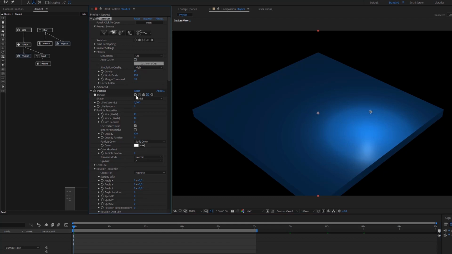So if I turn my auto cache on and I will jump with my time indicator to, let's say, around 6 seconds, then you see now the physical simulation is still intact because now it just recalculated the whole frames before, and we have a physical correct simulation right at this point. So in my case now for this tutorial, I will leave auto cache on all the time.